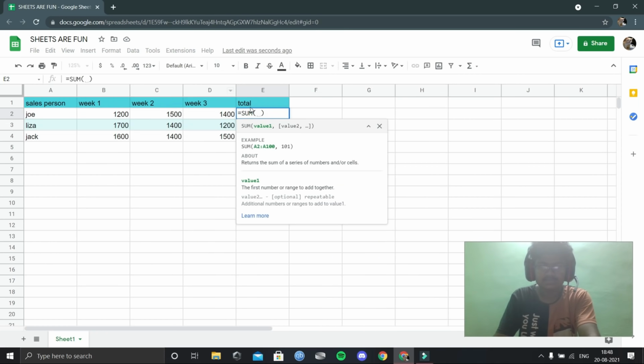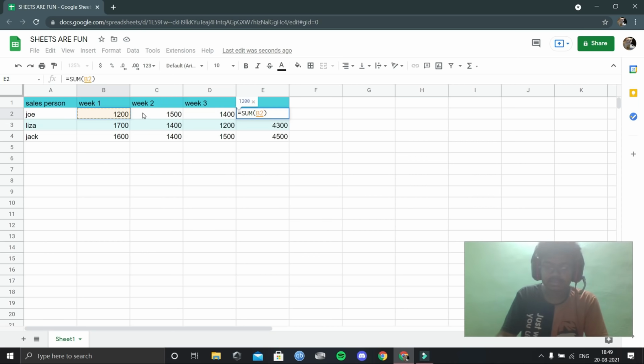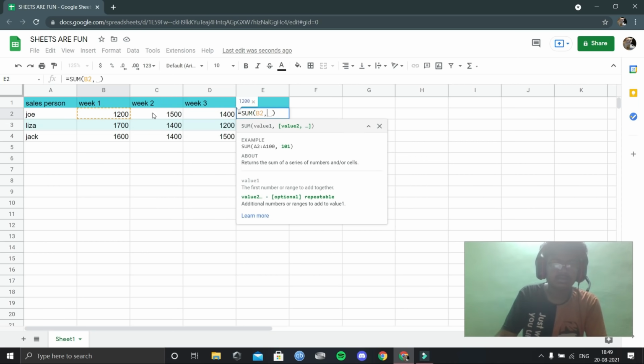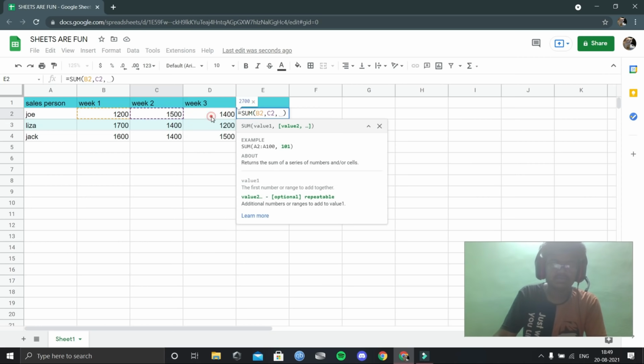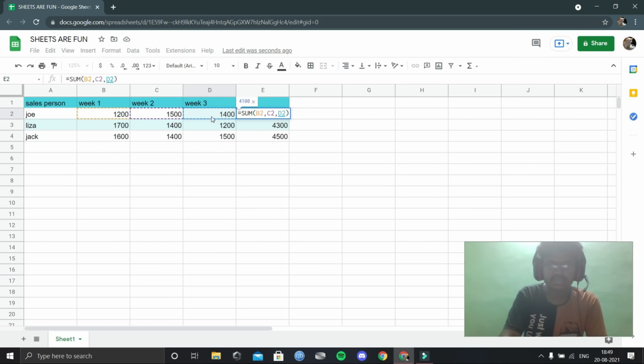Click on SUM, and add the values by clicking the cells: B2 1200, comma, C2 1500, comma, D2 1400. If I press enter, I get the value, which is the sum of B2, C2, and D2. It's very similar to the last method. Instead of adding a plus symbol, we are using commas.